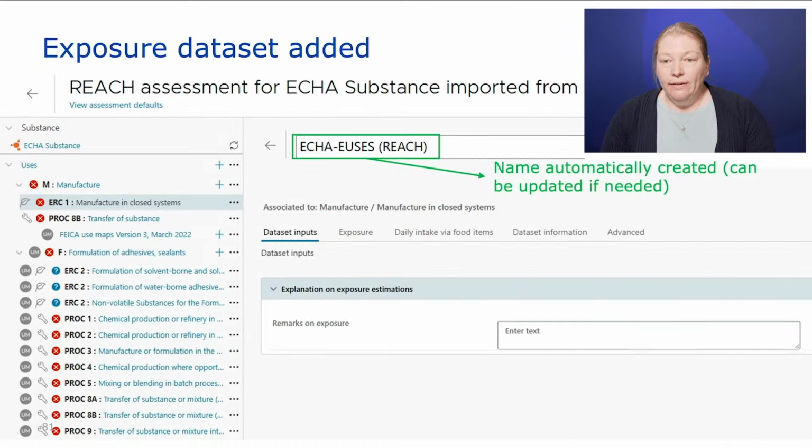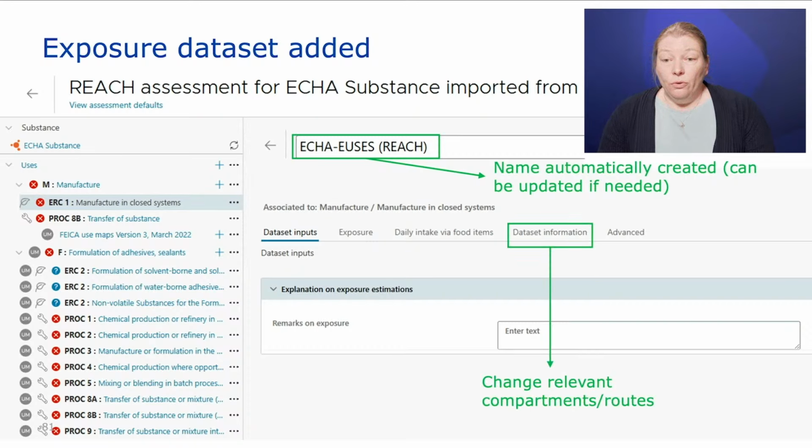Once you click on Add, the dataset is created and your view goes to within that dataset. You see here that the name is automatically created based on the information you provided in the wizard, and you can update that if you like. It's also good to be aware that in this dataset view, you can also still make changes to the relevant compartments or routes if you need, and you can do that in the Dataset Information tab, as I show here.